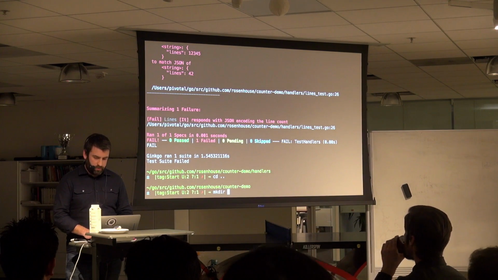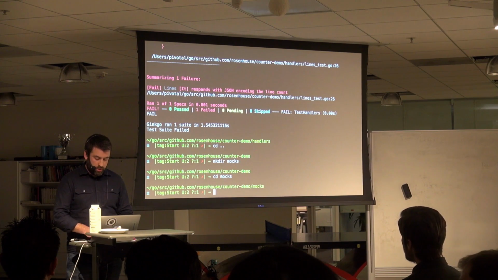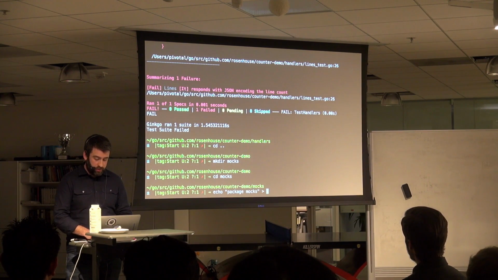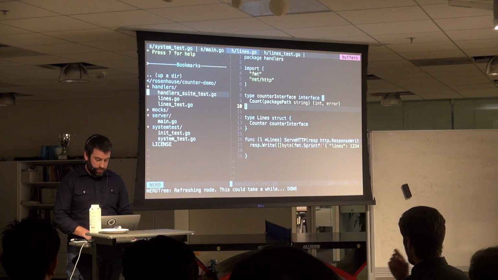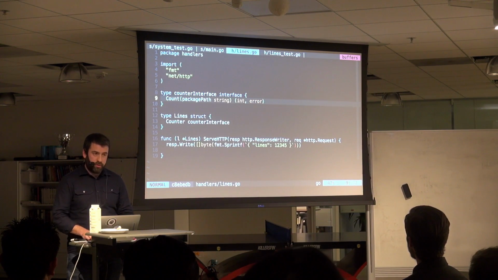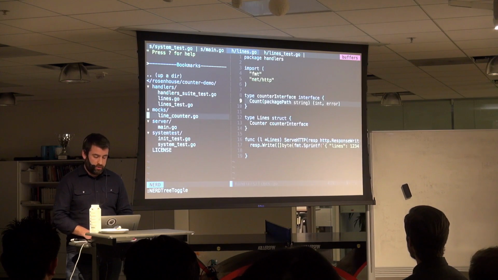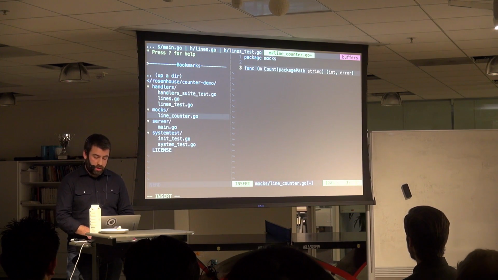So I'm going to make a directory just for my mocks. And I'm going to go in here and make a new file, package mocks. And this is going to be a mock line counter. So before I leave this, I'm going to copy this line of code, this function definition, because we're going to implement a mock of it right now. So we want this function, and it's going to be a function on my mock.